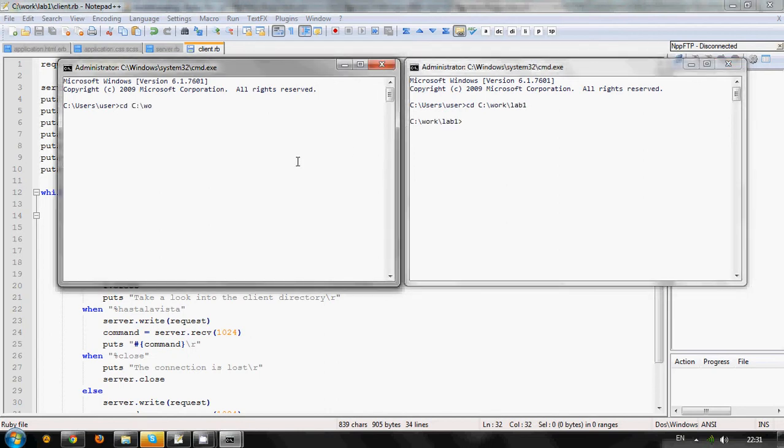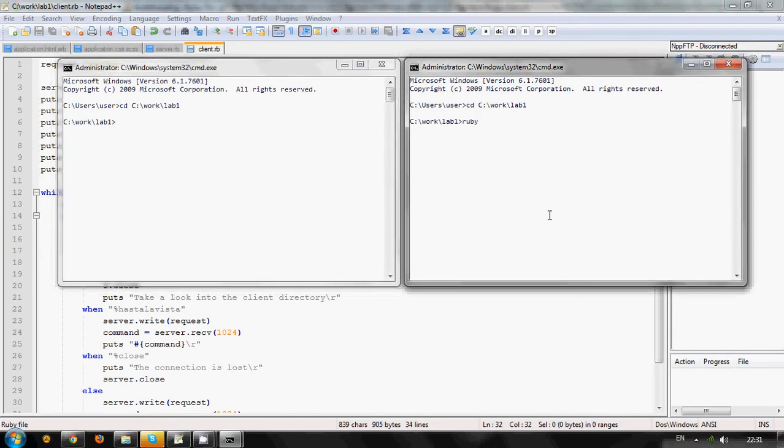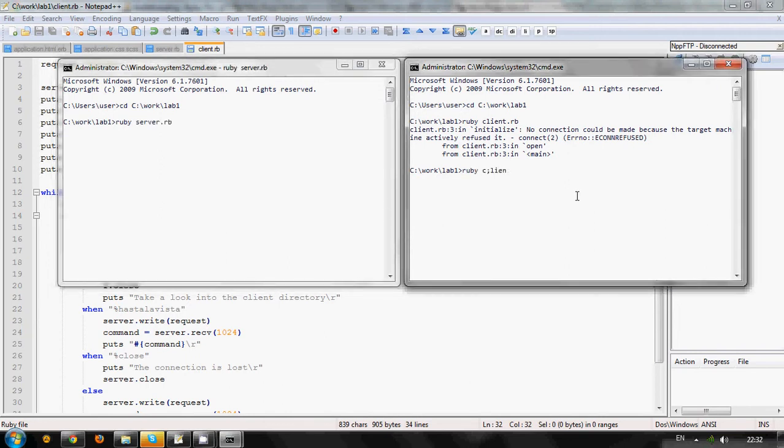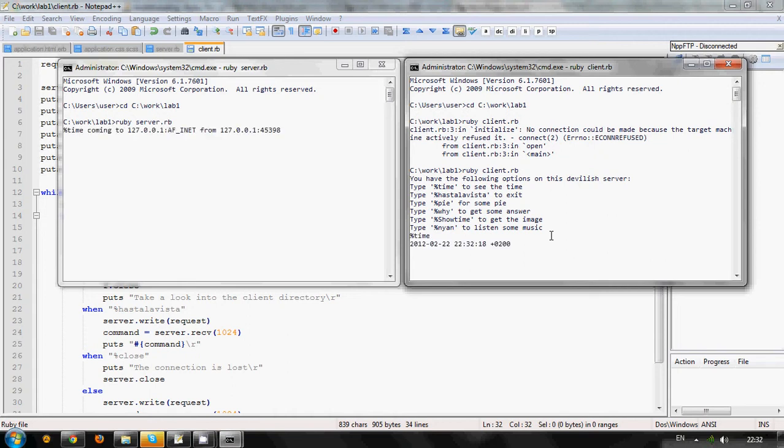Let's go to the directory we are working in. Here we have it. Second one. Now let's launch the client. Oops, it can't be launched because there's no connection established. So let's launch the server first. Then the client, client.rb. So here we are. The client is launched and the server is launched and the client has connected. Now let's see the time. Here is the date and time.